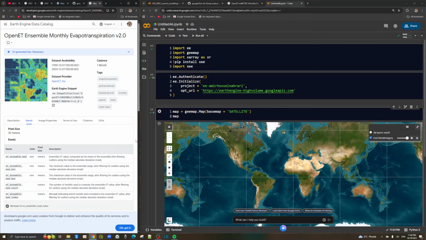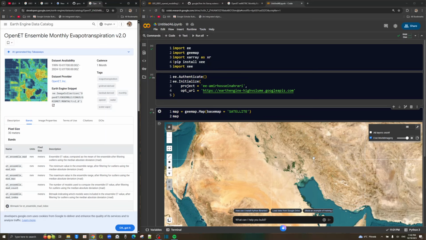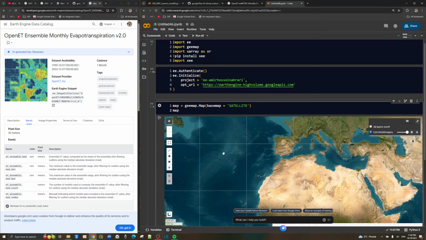Now I'm gonna show you how you can make a model based on this product in the United States and how you can expand your model to the rest of the areas. For example, I'm gonna calculate the evapotranspiration for southwest Iran, where this product is not available, but it is available in the US.